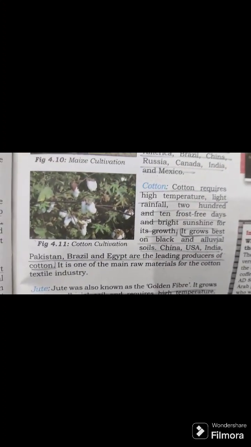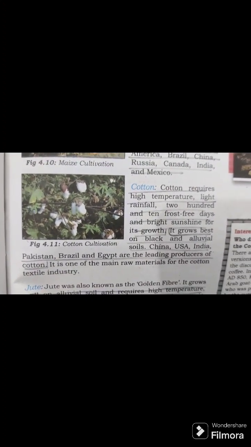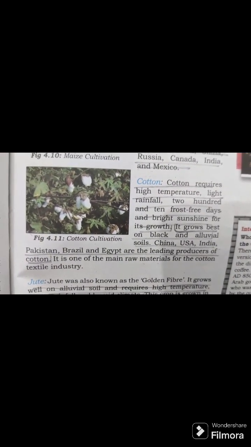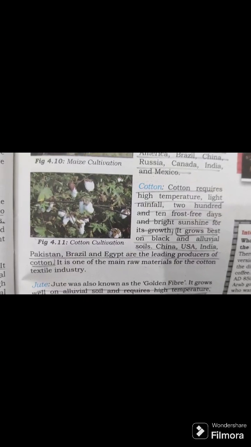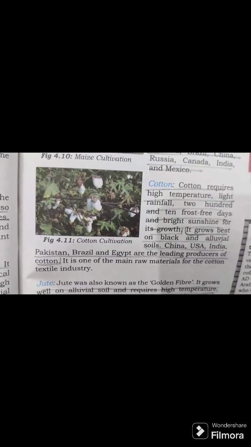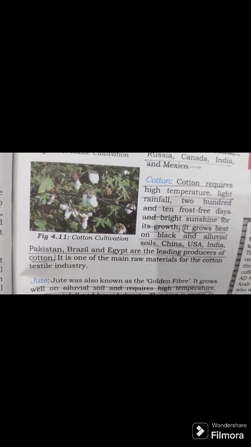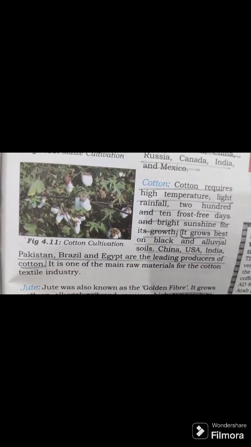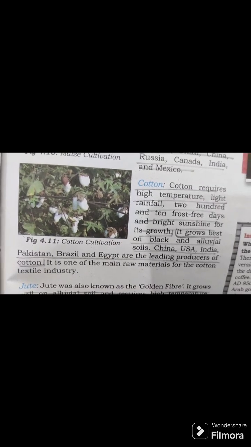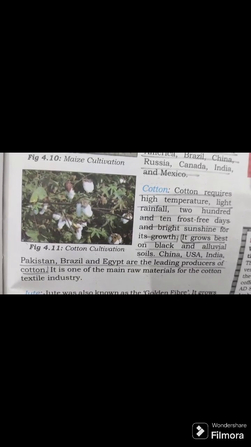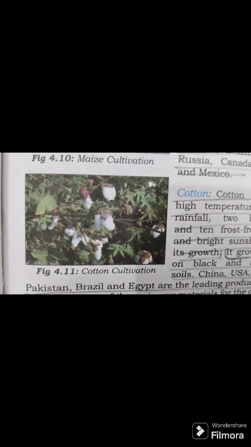Cotton. Cotton requires high temperature, light rainfall, 210 frost-free days, and bright sunshine for its growth. It grows best on black and alluvial soils. China, USA, India, Pakistan, Brazil, and Egypt are the leading producers of cotton. It is one of the main raw materials for the cotton textile industry. Figure 4.11 showing cotton cultivation.